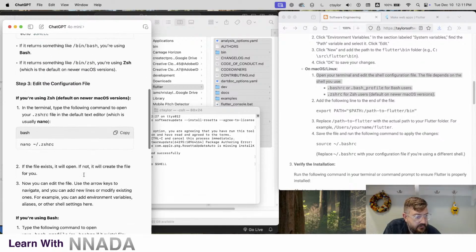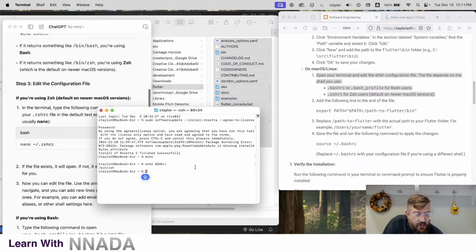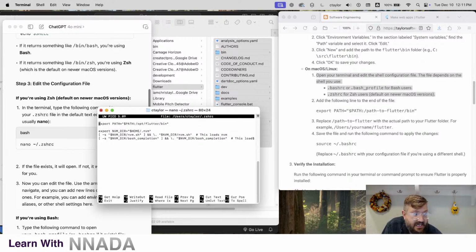Now, if you're using zsh, which is now the default, it says we do this. We open up the text editor, which is called nano. Let's look at this. nano, and then we're going to do tilde, the little squiggly doodad, /.zshrc. Now we could, I guess, copy paste that. Hit enter, and now we're inside of a text editor.